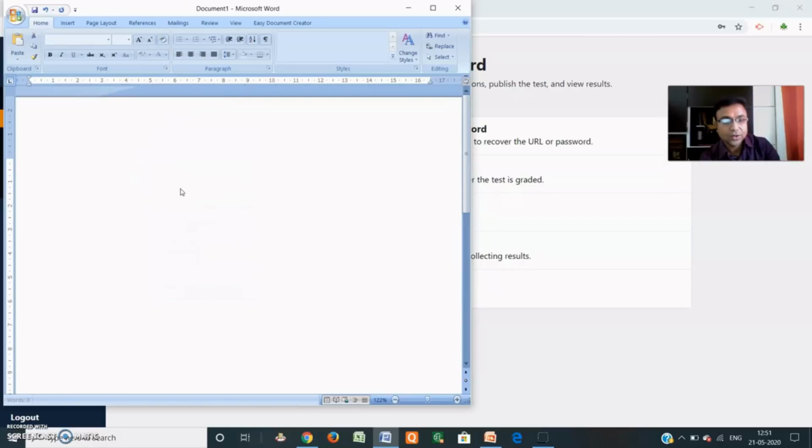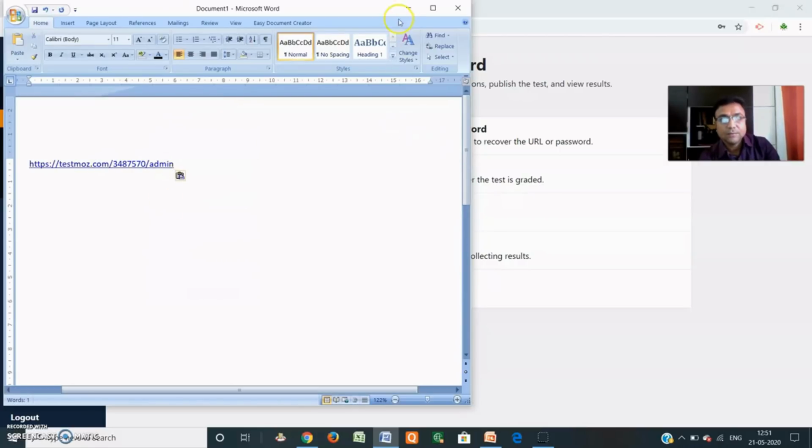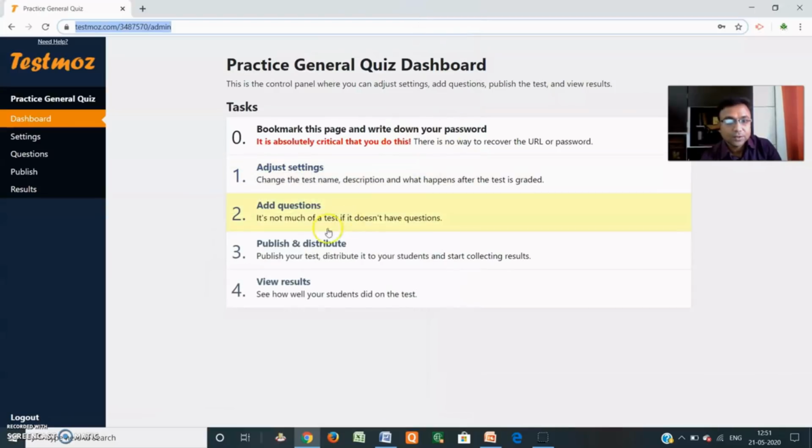This is the URL. Then there is an option to bookmark this page and write down your password. It is absolutely critical that you do this because there is no way to recover the URL or password. That's why you can copy and paste them into a Word file or an email so that you can easily remember this URL and password.